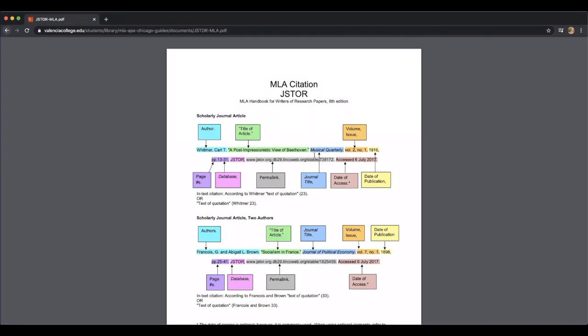Second, make sure that you are italicizing the title of the journal and the title of the database and nothing else. Third, page numbers are required for your citations if the article has them. Most journal articles that you access through databases will have page numbers, so make sure that you are noting those page numbers for both your works cited page and your in-text citations.